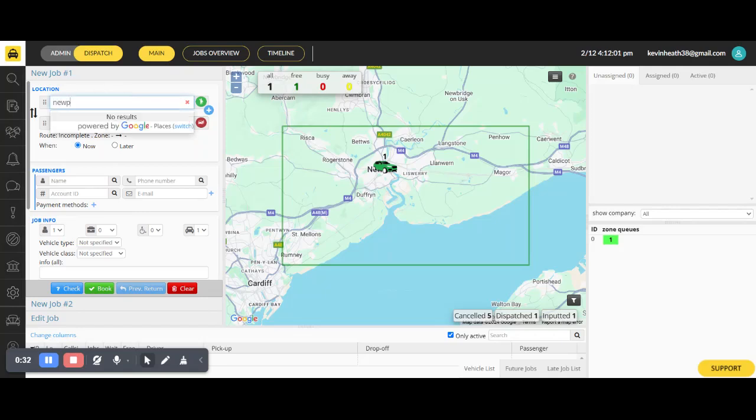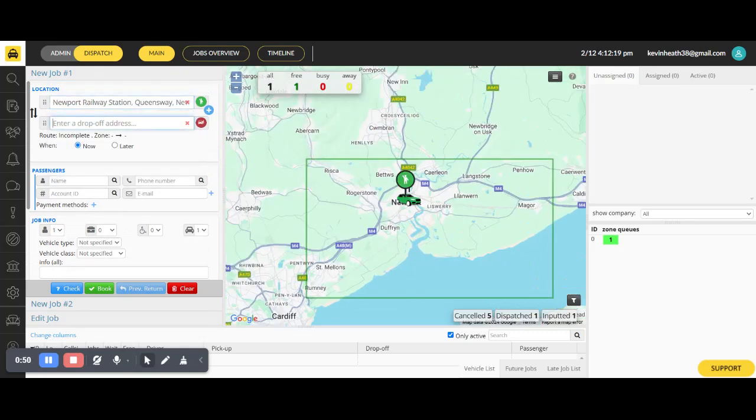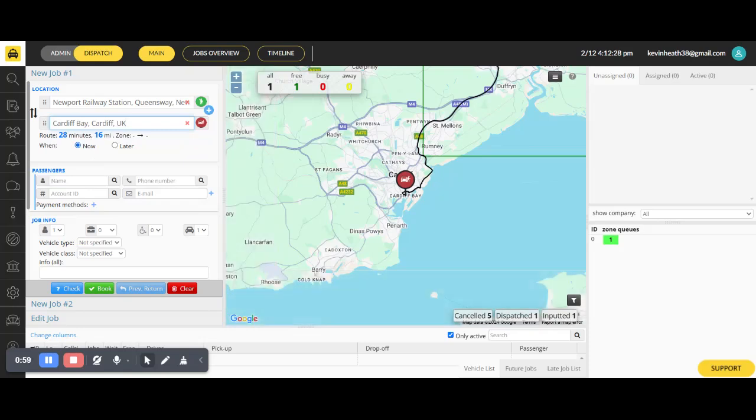So let's say Newport Station. There we go. This is for a telephone booking. Let's say they're going to Cardiff Bay. It's saying the route's 28 minutes, likely a little bit longer than that in this traffic, 16 miles. You can check, and that says pick up in about 3 minutes, and the price will be £31.57. So you can give over-the-air bookings. So then you just book the car.